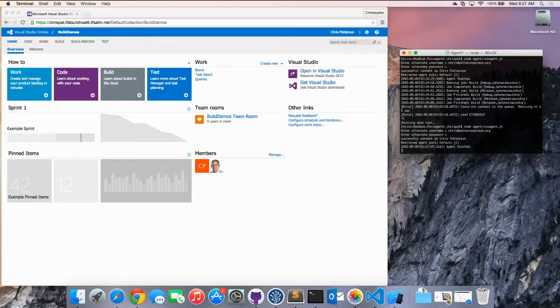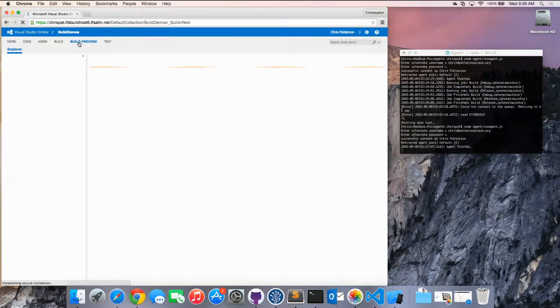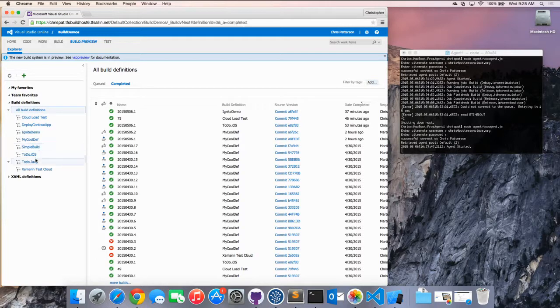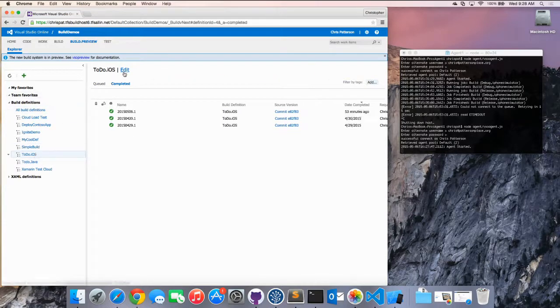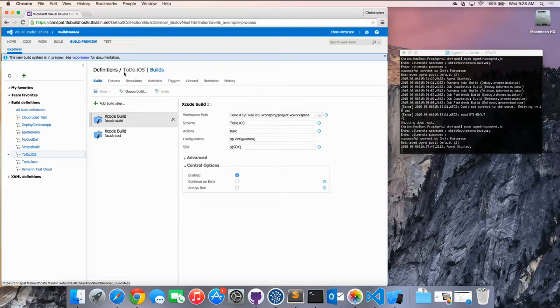All right, good. Sorry, I was having some network issues up here, so it looks like I lost my connection. At any rate, I have a Mac here. I'm using Chrome. I can go over to the build preview tab, and I've got my to-do iOS application. In this case, it's a really, really simple one. It just runs Xcode build and Xcode test for my iOS app.